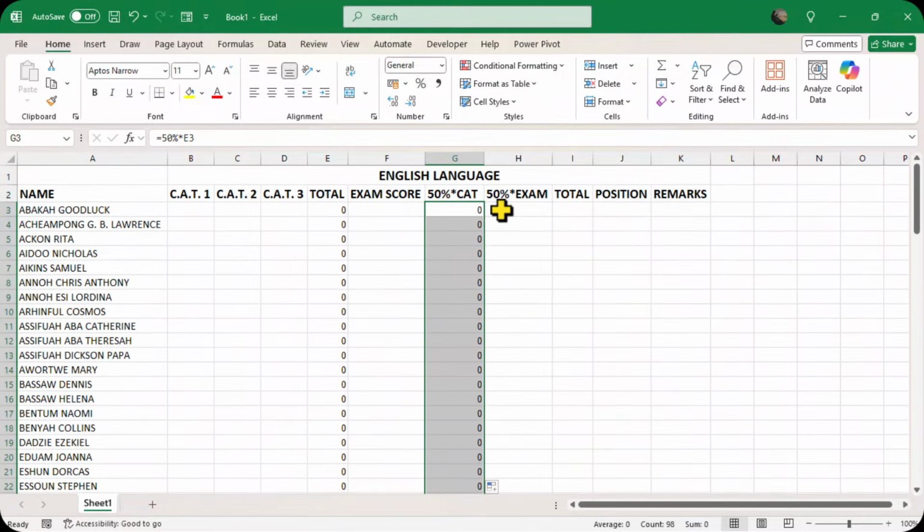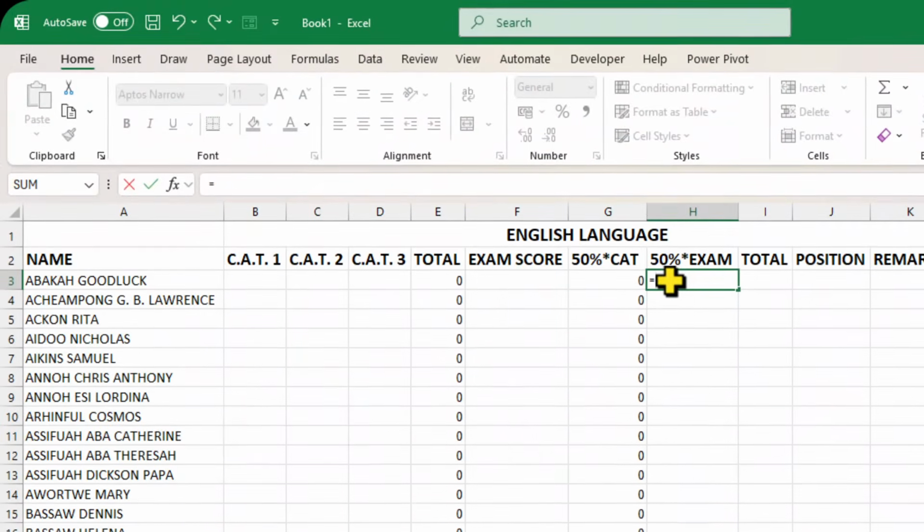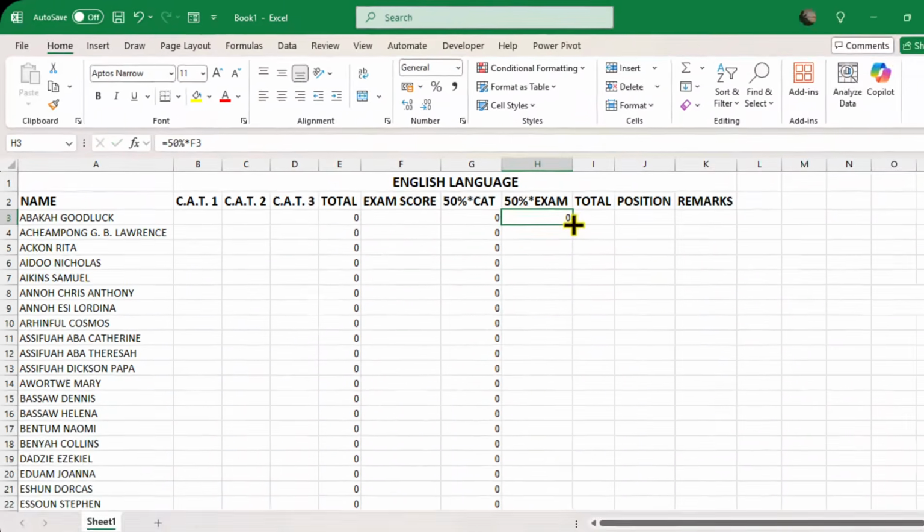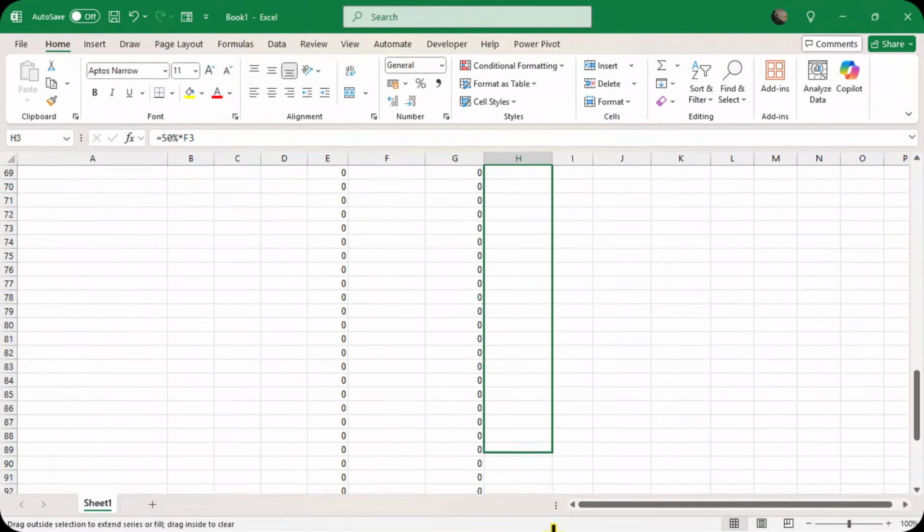Then for the 50% exams too, we are going to do the same thing. Is equal to 50, then percent. Again, we are going to use the asterisk sign for the times. Then select cell F3, because that is where we are going to start entering the exam score. Then enter, over again, and we drag down.